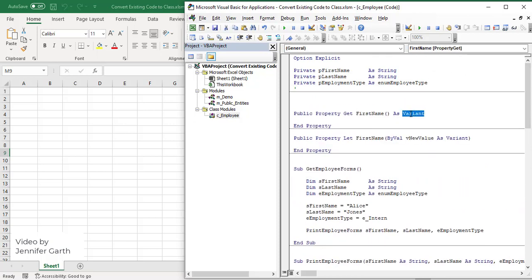And now we need to change this variant because this type is a string. So we need to change the data type of both of these to a string. And then we just need to finish creating these properties. So when we do the setter, we're going to set this variable equal to the argument that is getting passed in. So in other words, the value that we're setting this property to for the class.